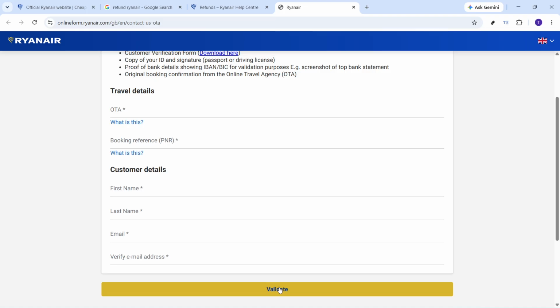And that's how to request a refund on Ryanair. If you follow these steps carefully and enter your information accurately, the process should be much easier to complete.